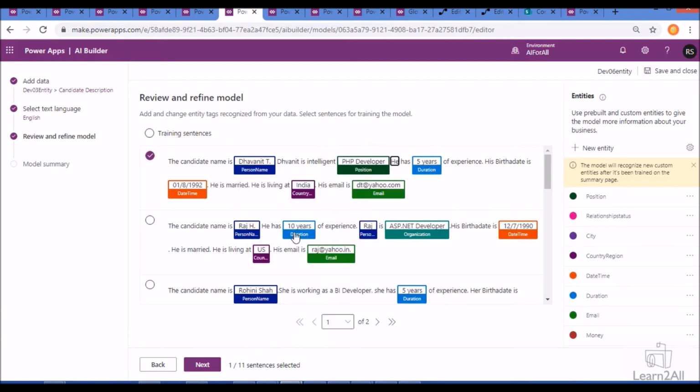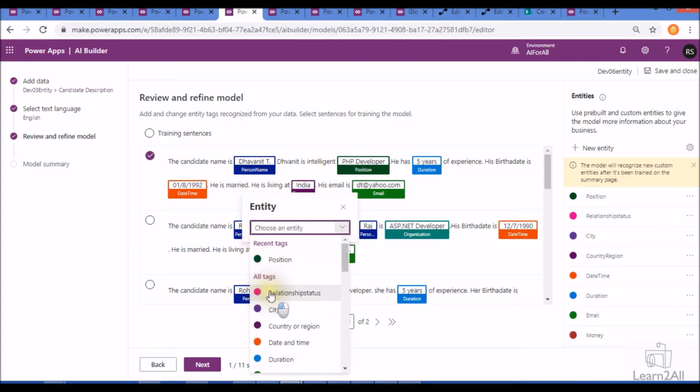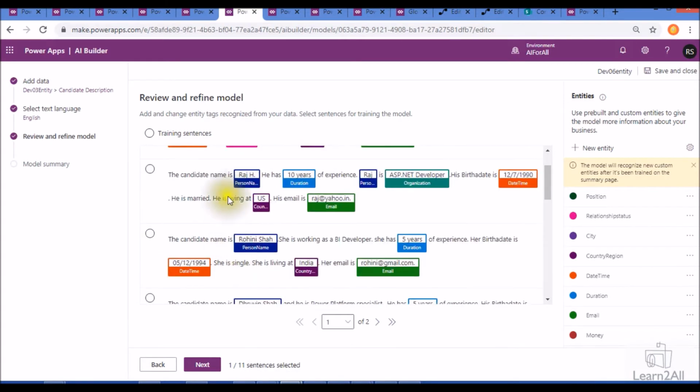So let's select this and add it as a position. In the same way, he is married. Married is a relationship status, so let's add this. The second statement is this one, so one sentence is trained.